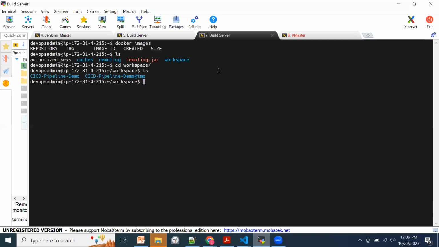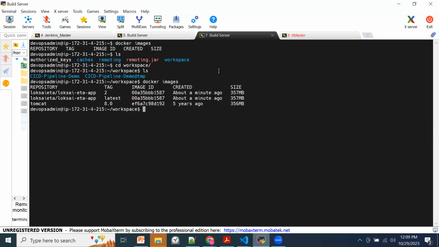So if I get into this workspace in my build server and say docker images, I should be able to see those images: the base image Tomcat 8.0 and the build number 2. For build number 2, I created an image which I tagged latest.